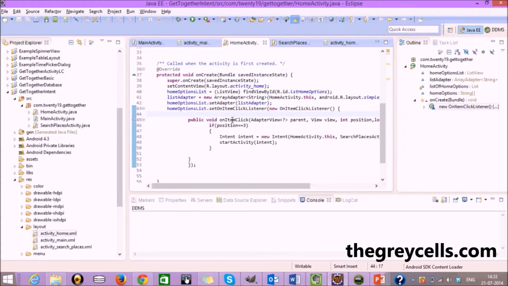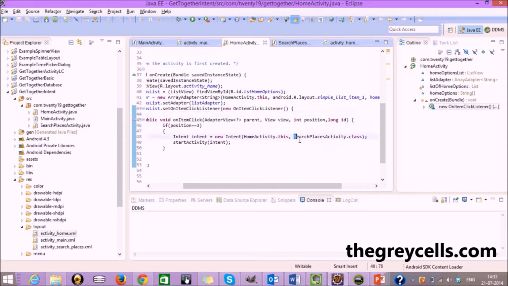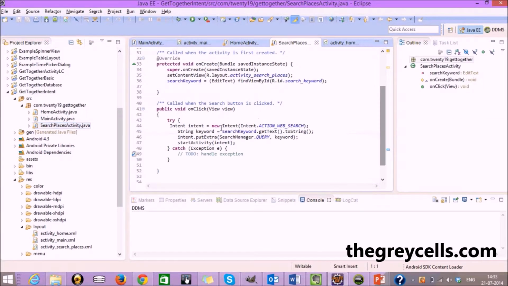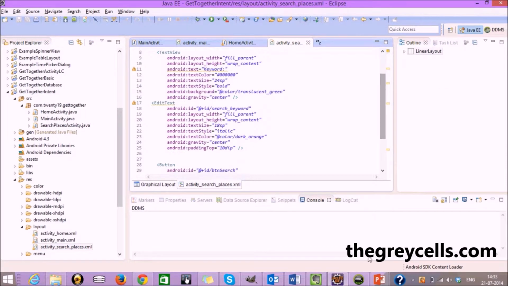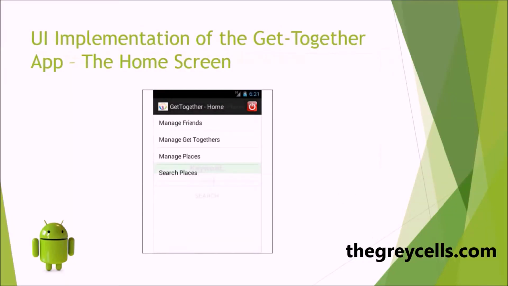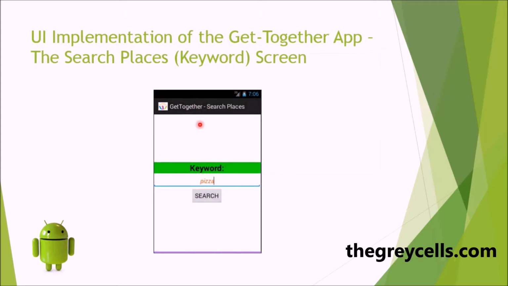Now this particular onItemClick method, if you see, is calling an intent called SearchPlacesActivity. The SearchPlacesActivity, if you see, on create, points to an XML file called activity_search_places, which is this, the screen for which is this. So all that it has is the title again.